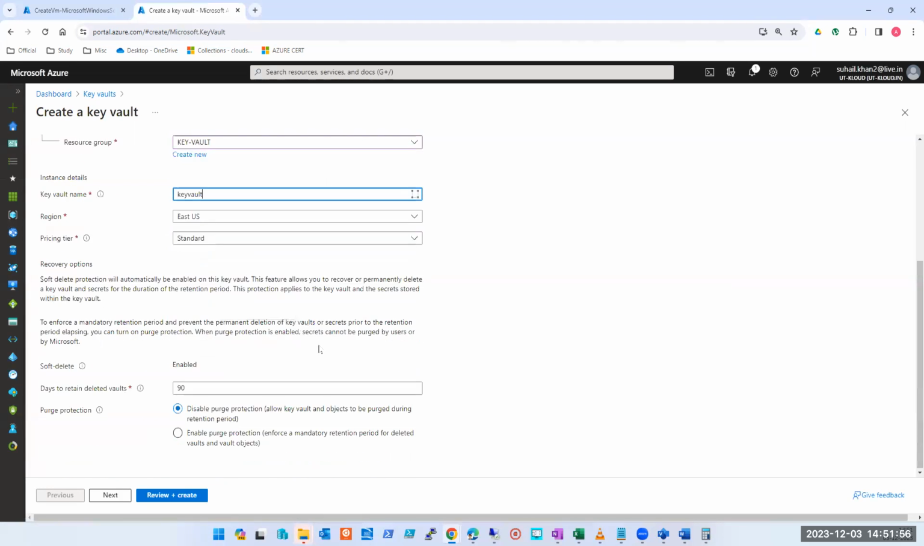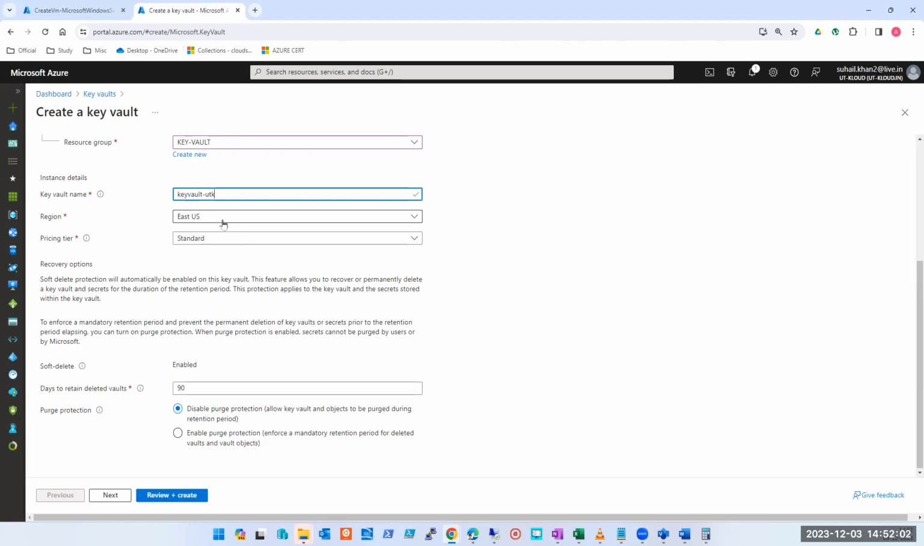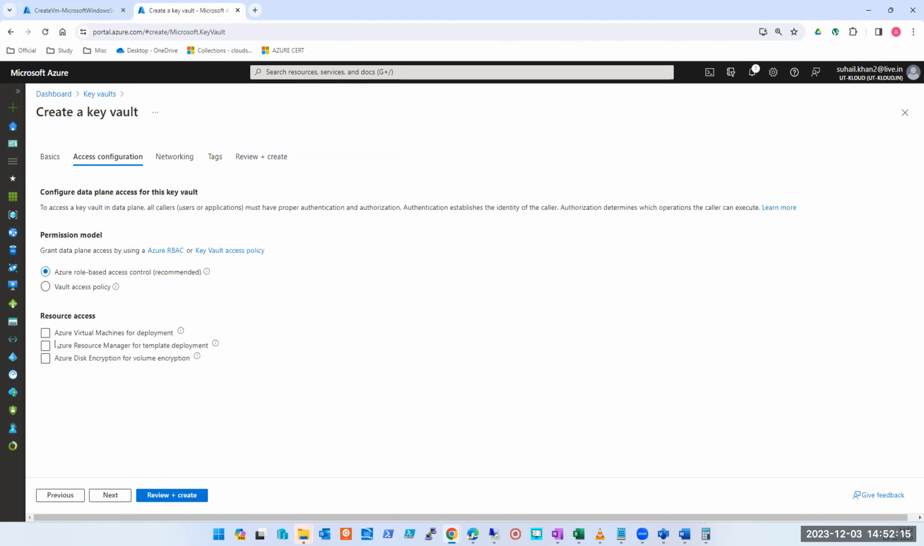Ignore the spelling mistakes, guys. Okay, the repetition is not possible. So someone has already taken the name key vault, hence it is not allowing me to take key vault. This I have already explained, hence I'm not doing it now.